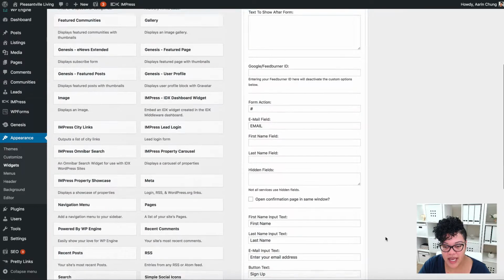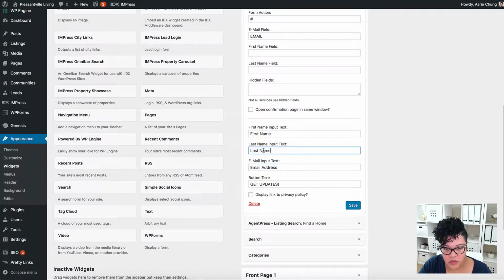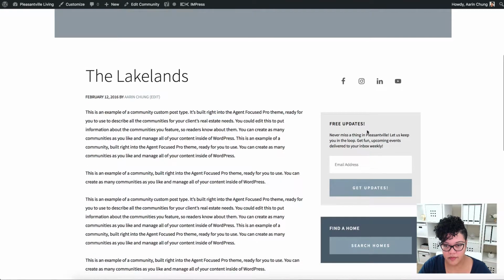So let's go ahead and do a quick save on this. Instead of sign up, I'm going to do something like get updates. And then email address. First name, we're not going to do last name. So first name, email address, updates. Okay, click save. And there it is. Free updates, never miss a thing in Pleasantville. Let us keep you in the loop. Get fun upcoming events delivered to your inbox weekly, and then get updates.